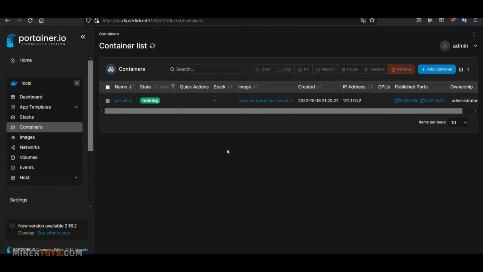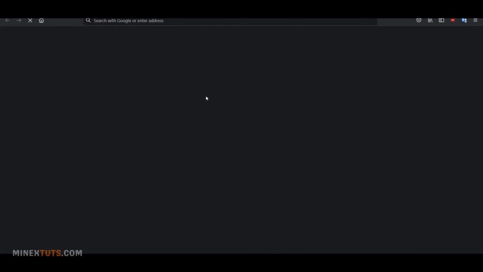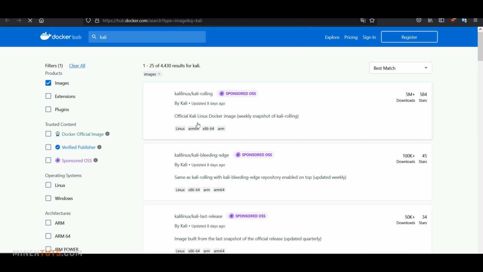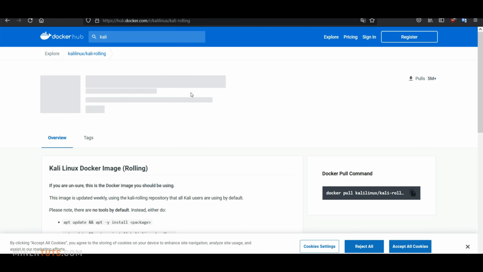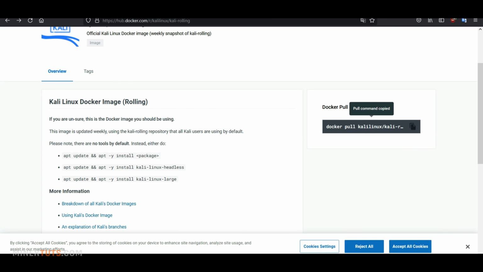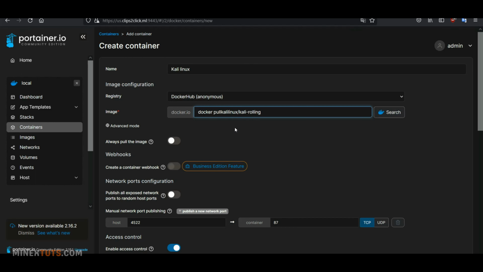Navigate to the Container section of the left menu bar. All the running containers will be displayed here. To add the new container, click the Add Container button. You can directly search for the Docker containers in the Docker Hub and pull them onto this server. I am going to install Kali Linux's latest version on this server. Search for it on Docker Hub and copy the Docker pull command. Copy and paste it into the image text box, then delete the front part of the command.